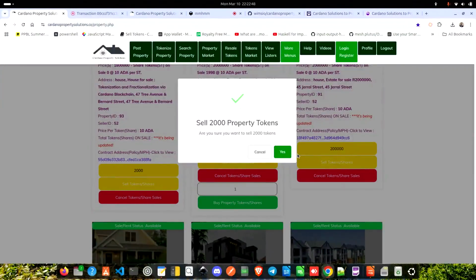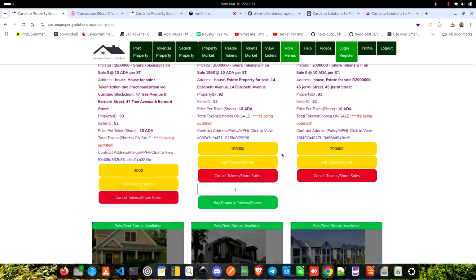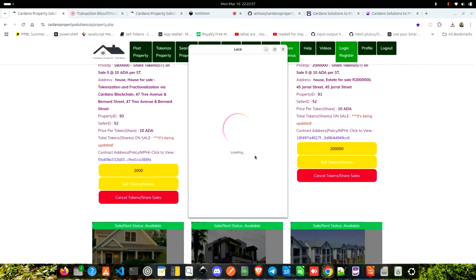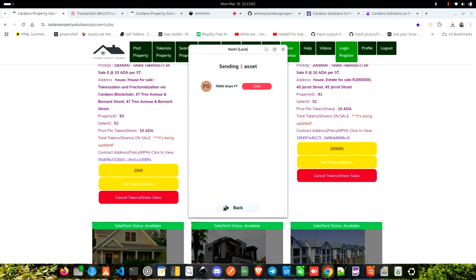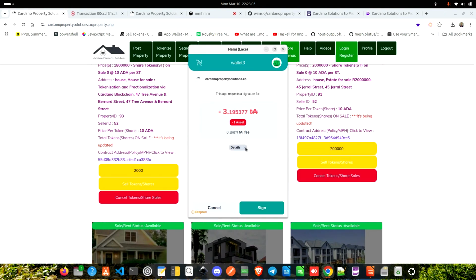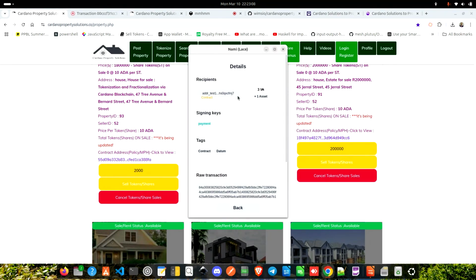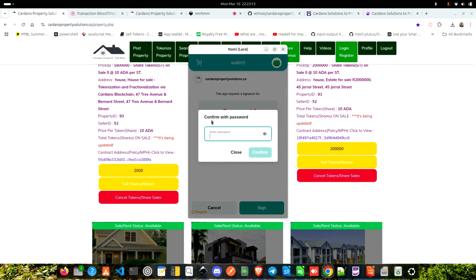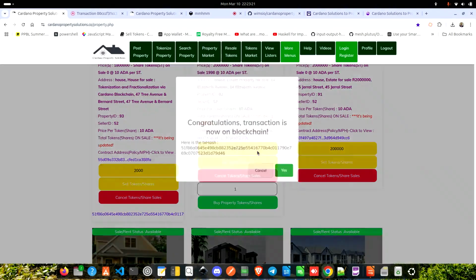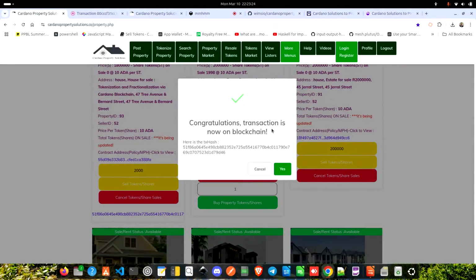So let me sell 2,000 property tokens. Are you sure you want to sell 2,000 property tokens? Yes. So I'm signing now and can check again. See, it's 2,000 that I'm sending to the market for public sale. There is the smart contract. We've seen the smart contract on the back end. Let me sign. Okay, congratulations. Transaction is now on blockchain. So from there, nothing can be changed.